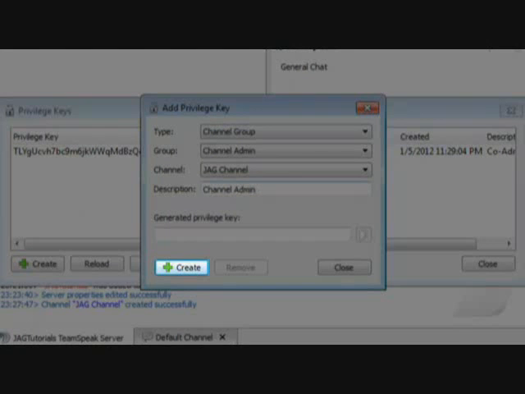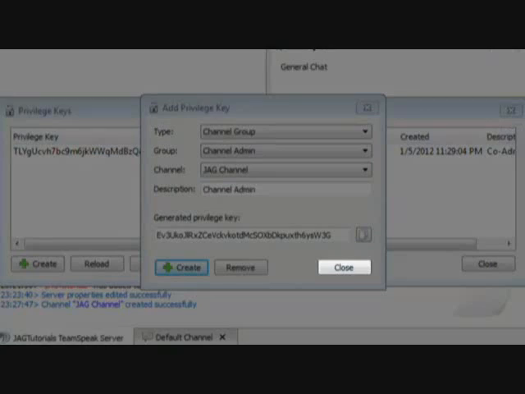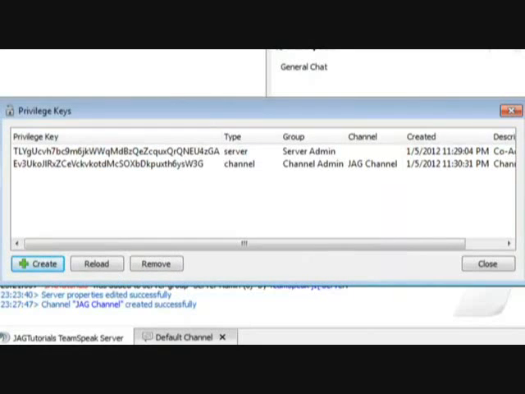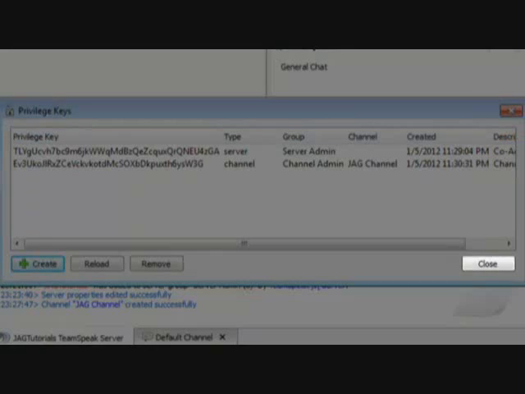Now click the Create button to generate the privilege key. Click the Copy to Clipboard button. And then click the Close button. Once the keys have been created on the Privileged Keys window, click the Close button.